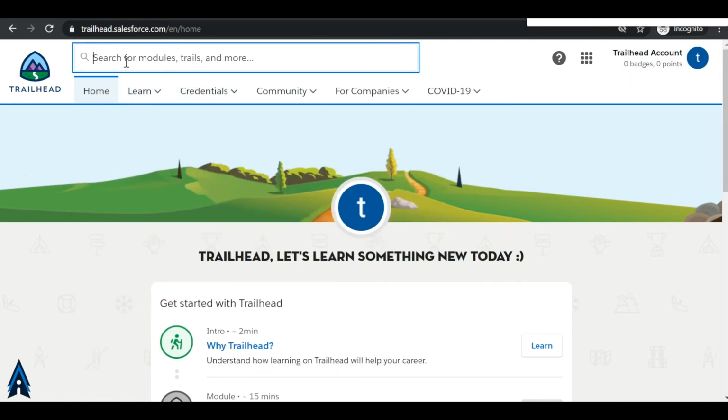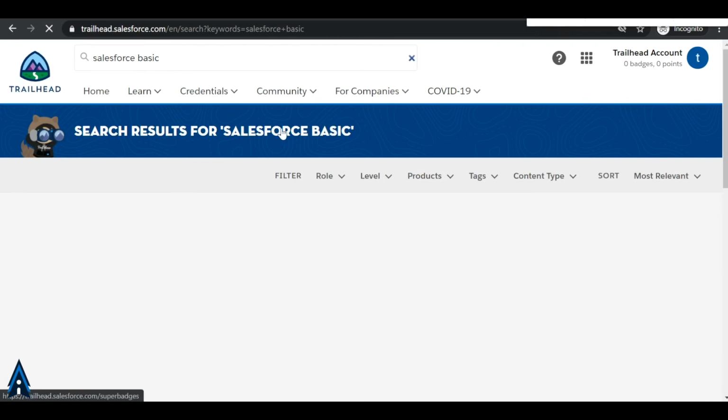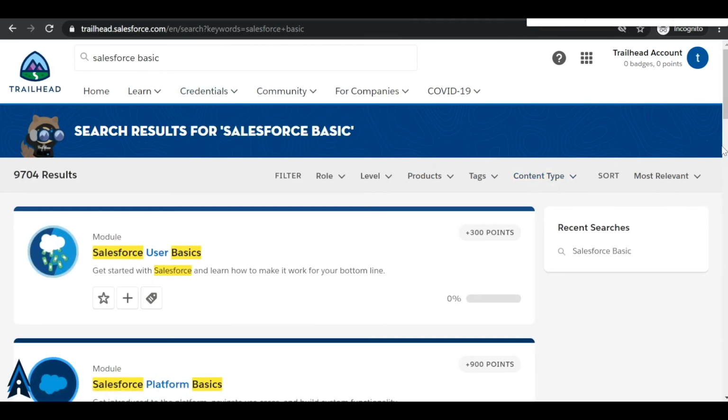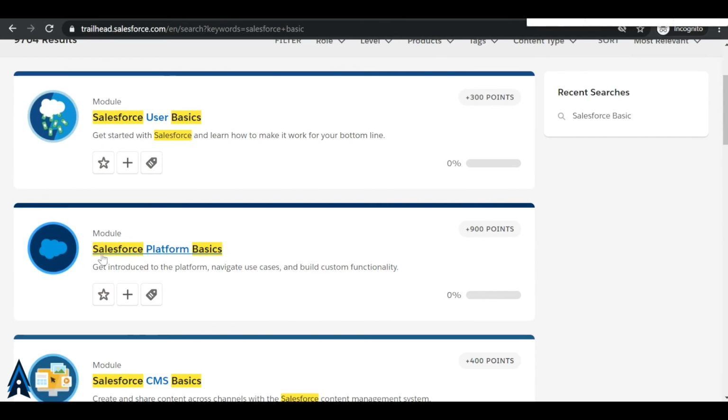And if you want to search for any module, you can search from here. Just suppose I want to search Salesforce basic, so I'm searching here, and I'll get the results related to these keywords. Here you can see any module related to these names is showing, so the search works on the basis of keywords.